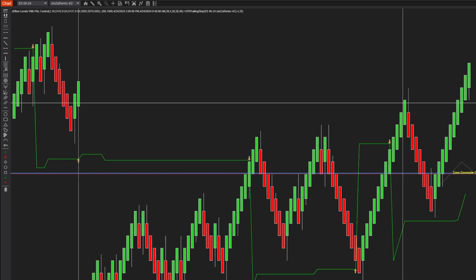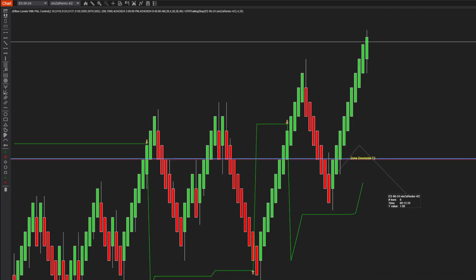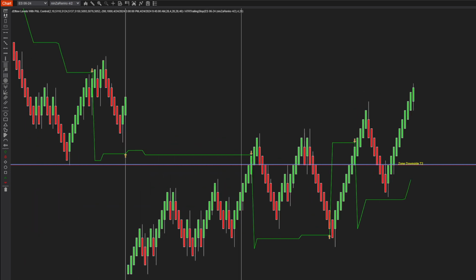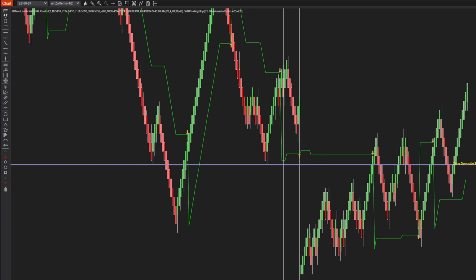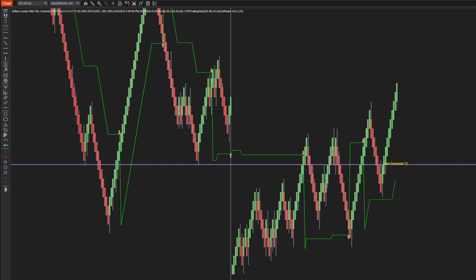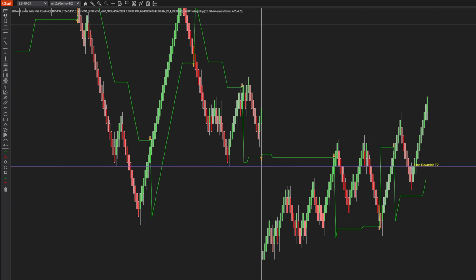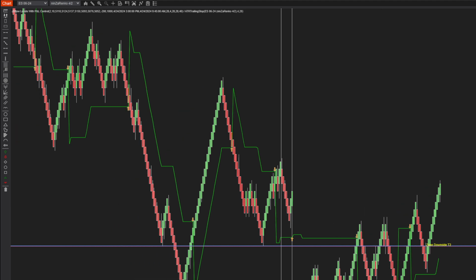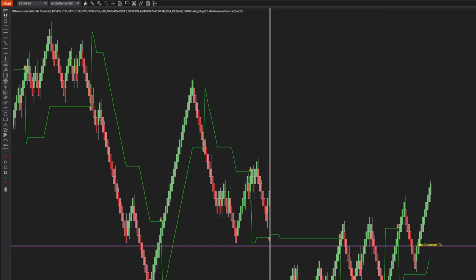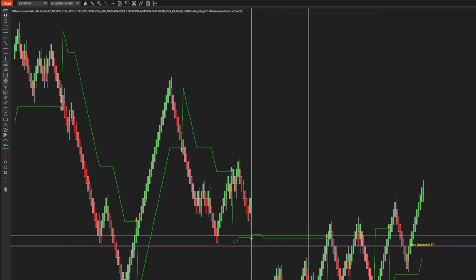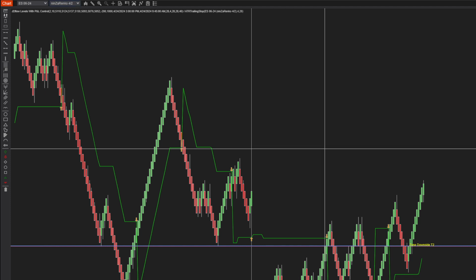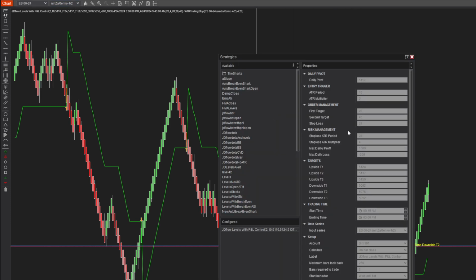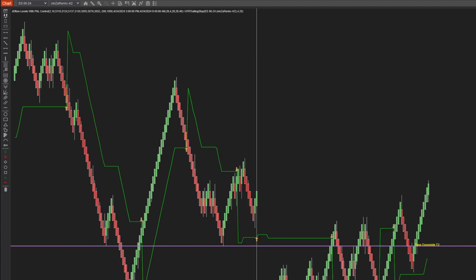But anyways, I don't want to get into the technicality of Renko. This is not a tutorial about Renko. I'll share with you a link so you can understand everything that there is to know about Renko bars. Renko bars are basically not determined by time. They are determined by ticks. That's why the brick size. So let's bring the strategy back again. We have it set up over here.